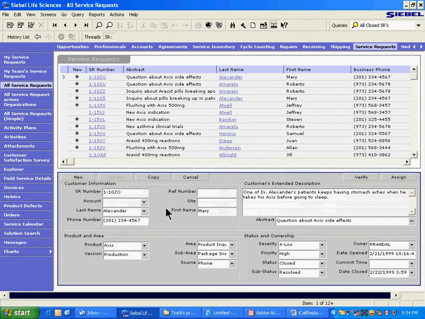One more thing that you have to remember is there is a thing called an auto-generated number. Some fields will be auto-generated.